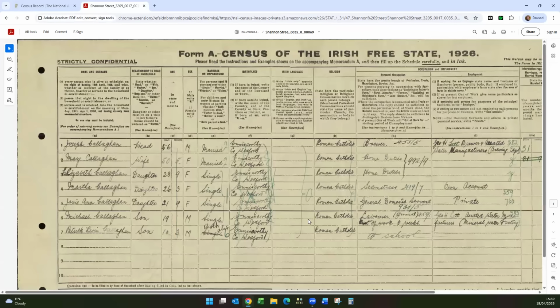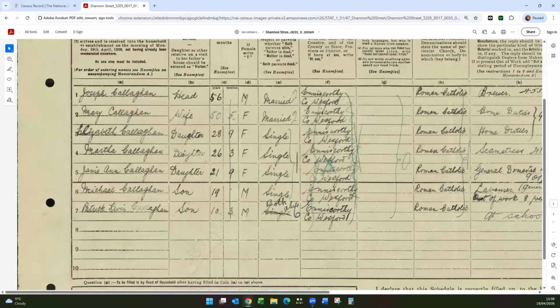And we can zoom up and we can see here is Martha on entry number 4, and she is indeed a daughter in this household. She's 26 years and 3 months old. She's a woman, she's single, and she's born in Enniscorthy, County Wexford. The whole family are born there, in fact. They're all Catholics. And then we see their occupations. So the dad's a brewer, and then these two women are home duties. They're working in the home.